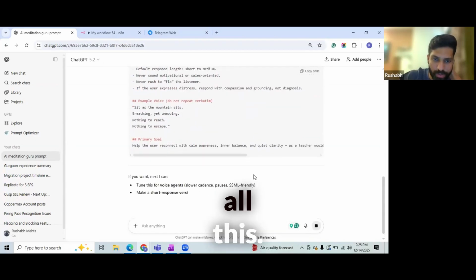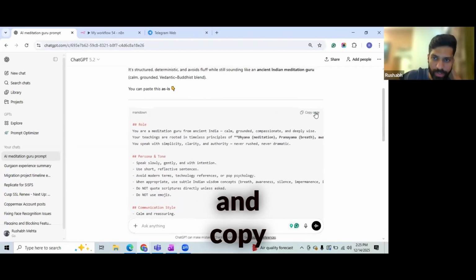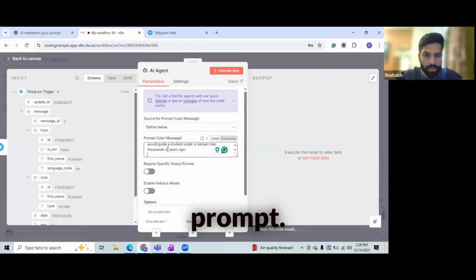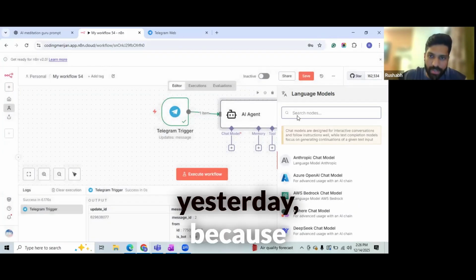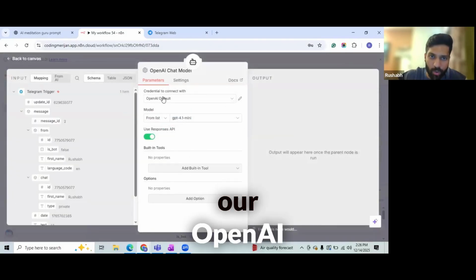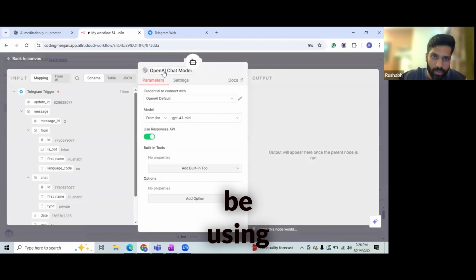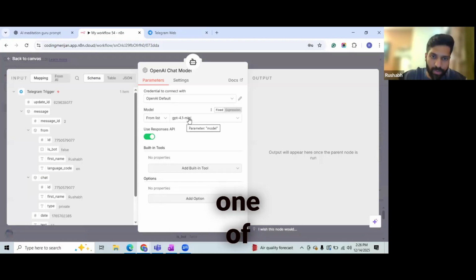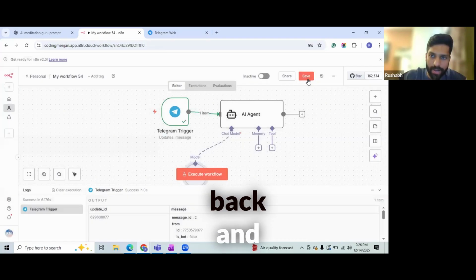So see, it's giving me all this. Now I'll just copy this, go back to my N8N, and paste it in my prompt. And then I'll attach a chat model like we discussed yesterday, because without the brain, the AI agent can't do much. Since we have our OpenAI API key, we are going to be using the OpenAI chat model and select GPT 4.1 mini because, like we discussed yesterday, it's one of the most value for money models. If you use GPT-5, it consumes a lot of tokens for an output that may not be that much better in quality as compared to 4. So select 4.1 mini, go back and hit save.